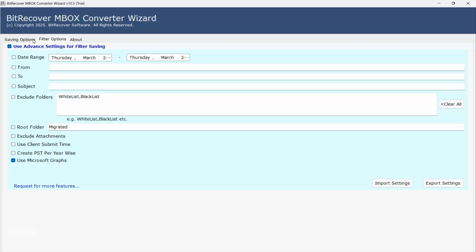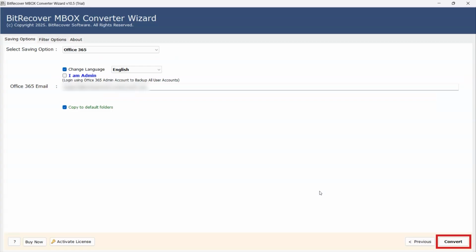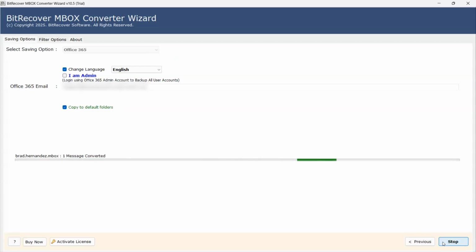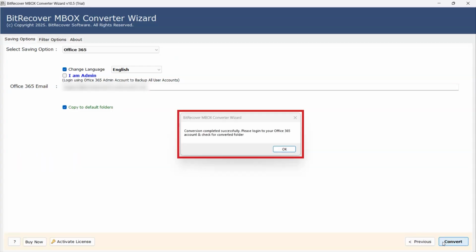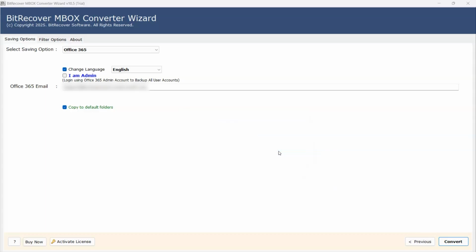Now go back to the saving options. Next, simply click the Convert button, and the conversion process will begin. Once the migration is completed, you'll receive a notification indicating that you have successfully migrated MBOX files to Office 365. Click OK and open the Office 365 user mailboxes to check the migrated emails.